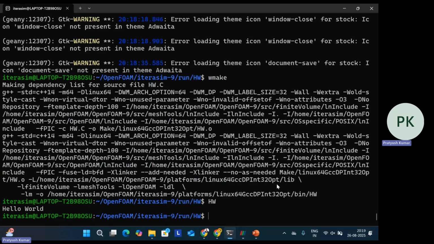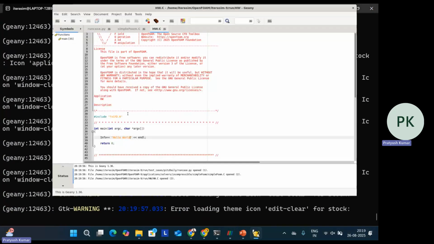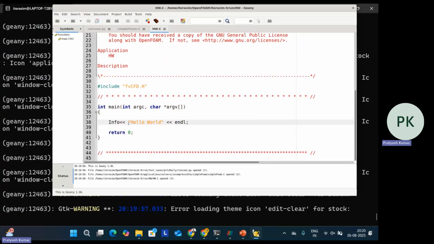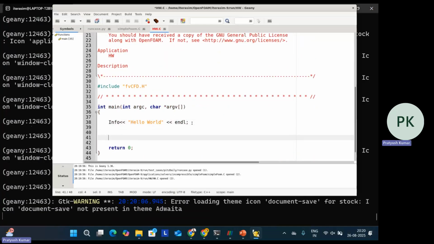Now let us do some more operations inside this .c file, or in this solver. Now let's say we want to do the basic mathematical operations like addition, subtraction, multiplication and division. So for that, just write what I am writing right now.